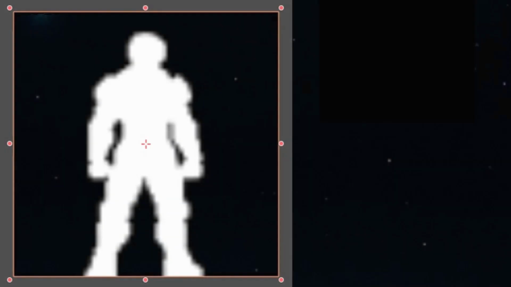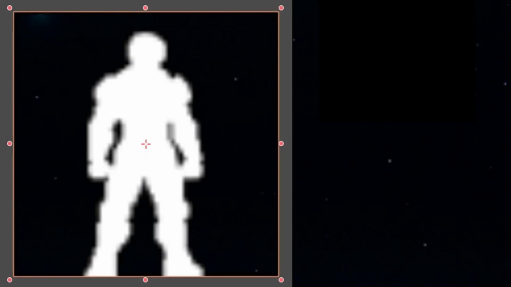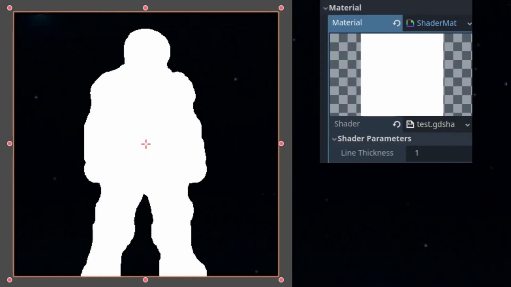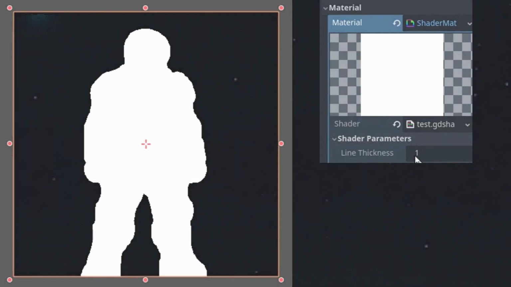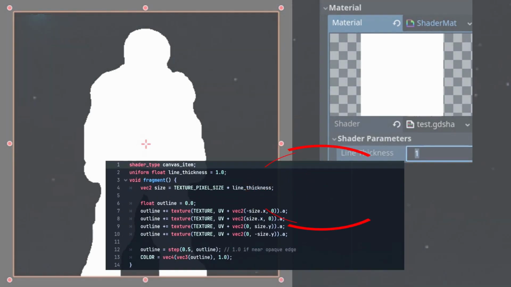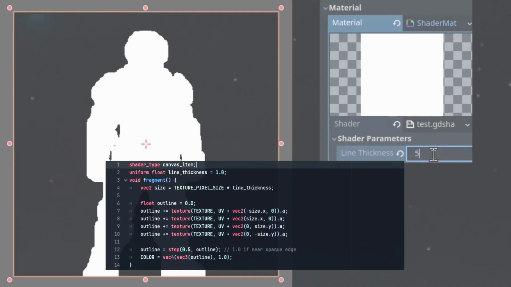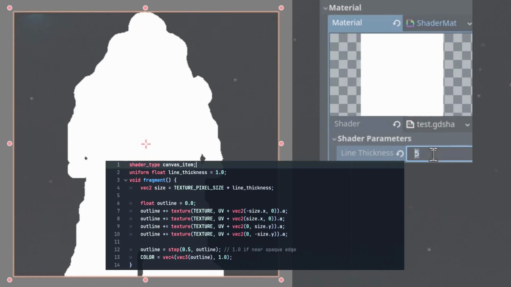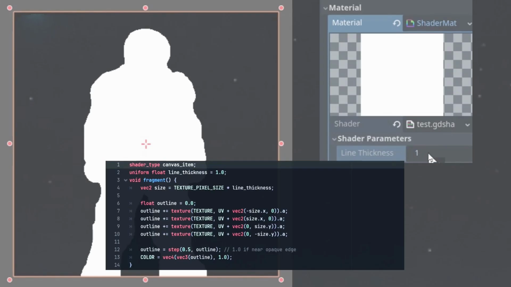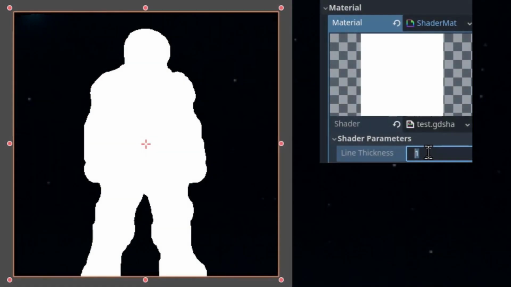Next, we'll increase the size of the shape by detecting the edges and padding it with extra pixels. We'll use the built-in texture pixel size variable, combine it with our line thickness uniform, and use that to grow the shape in each of the cardinal directions by a certain number of pixels. That special texture pixel size variable gives us the exact size of one pixel in UV space. So when we combine it with line thickness, we'll be working with a true pixel size, which is useful especially when we're working with pixel-perfect effects.